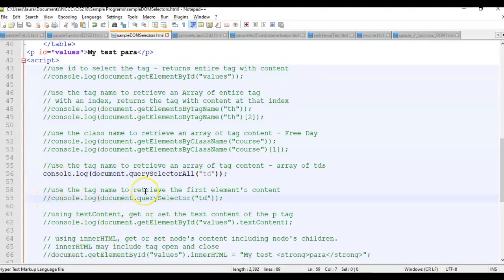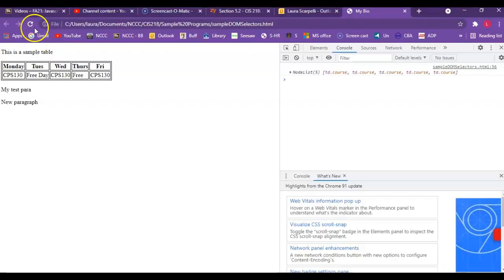Finally, I'm going to leave that one just so you can compare them side by side. But here you have document.querySelector. Here it's going to retrieve the first TD it encounters in the list. So instead of retrieving the array, it just returns the first one. And there's that first one for you. Again, it's got the whole open, close tag and the content inside.